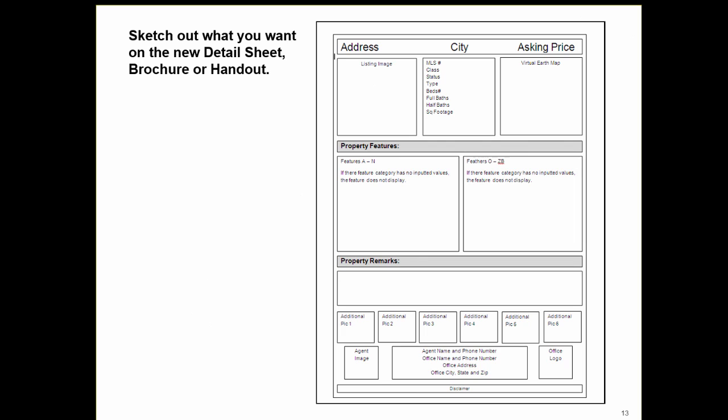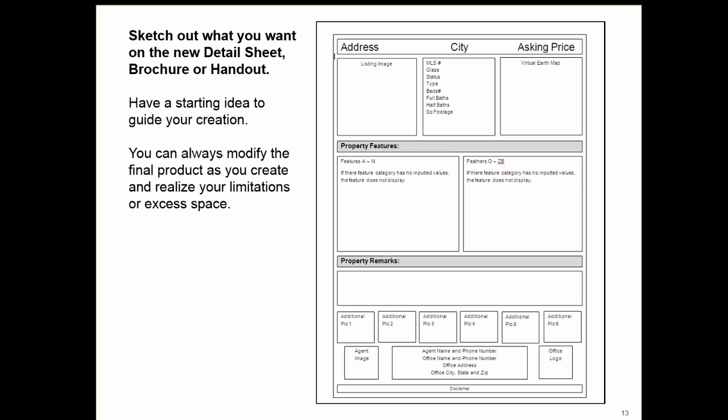Now, my recommendation is you get ready to create your own property report. You sketch out something, kind of an idea of what you'd like your property report to look like. It gives you a starting point, and as you begin designing, if you realize you've allocated space a little bit wrong in your draft, that's okay. You can then modify your design on the fly.